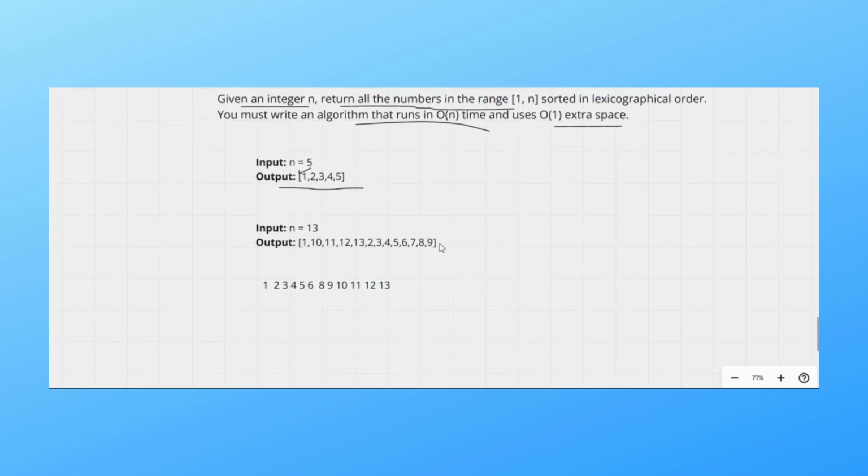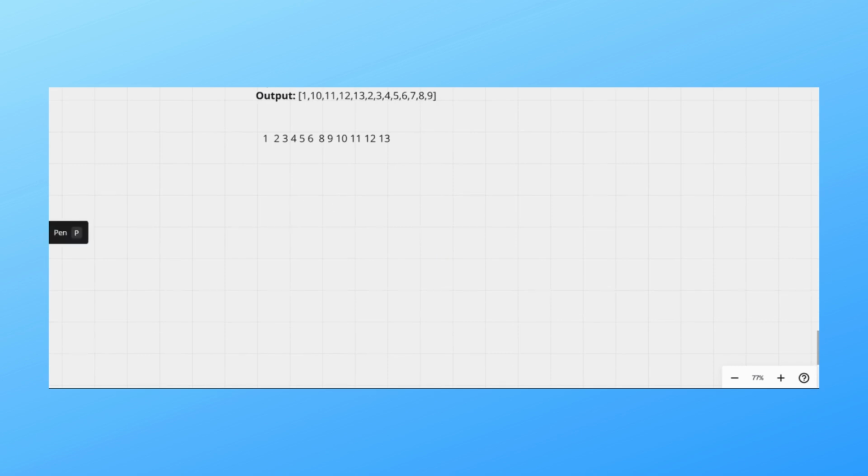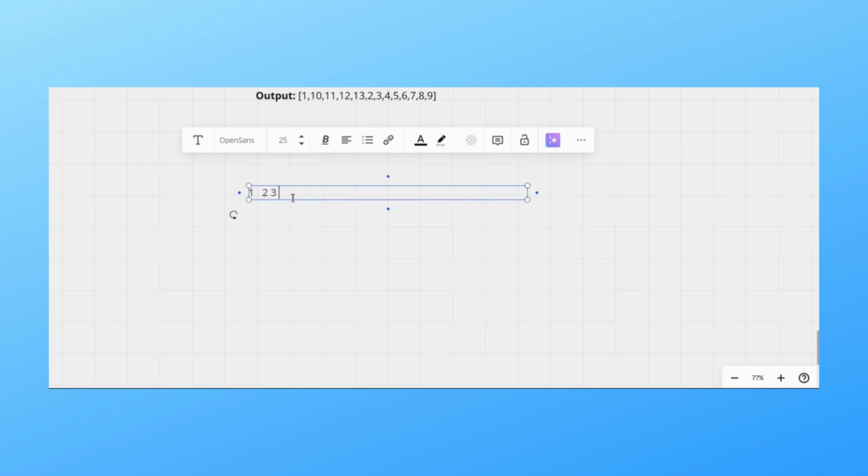So how can we get the lexicographical order? Suppose we start with 1. We create all the numbers that start with 1 and are smaller than n. Then we do the same for 2, 3, and so on up to 9. There are only 9 digits, 1 to 9.